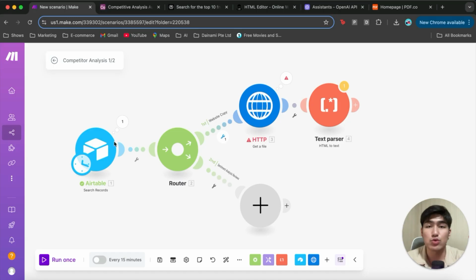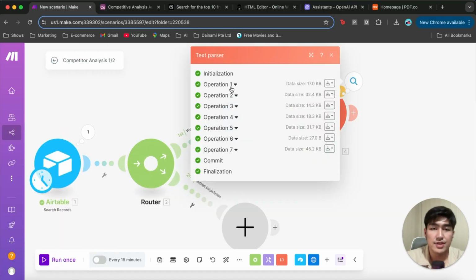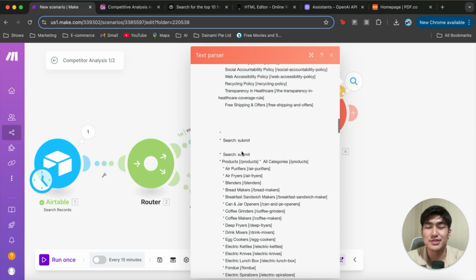And from here, let's click Run Once and see what happens. Alright, and done. You can see over here, it should have the output with all the text information that we can use from the website later on.